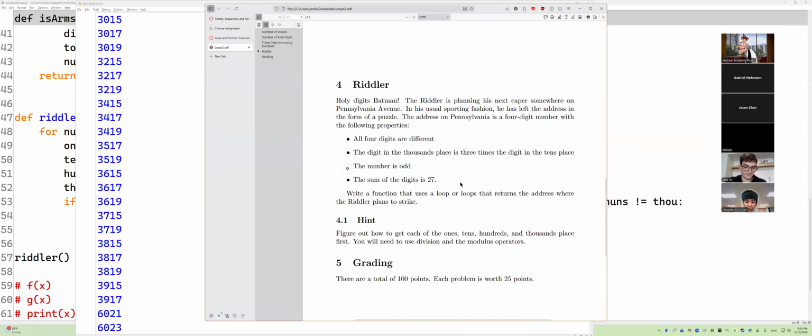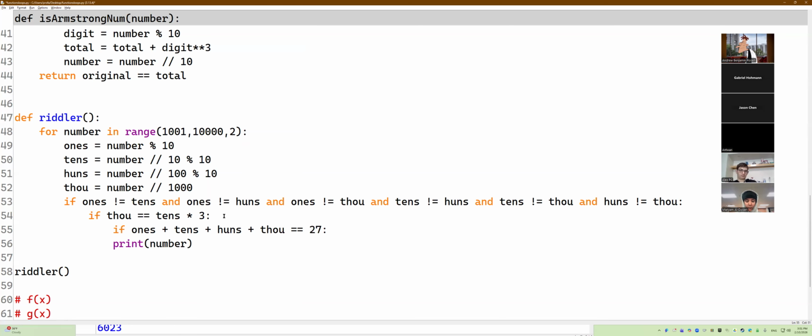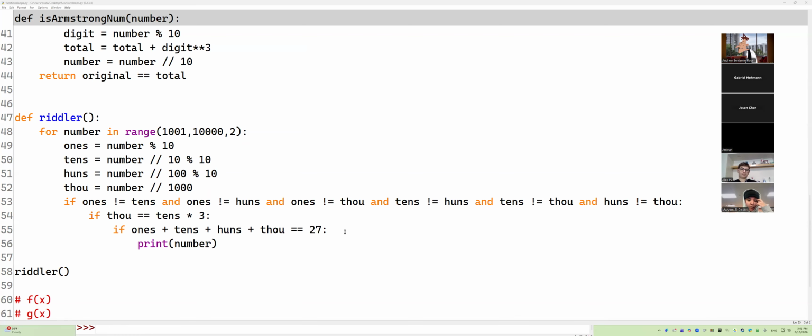The number is odd, and now the sum of the digits is 27. If ones plus tens plus huns plus thou equals 27. And we get 9,837. Which honestly is not a very good riddle.